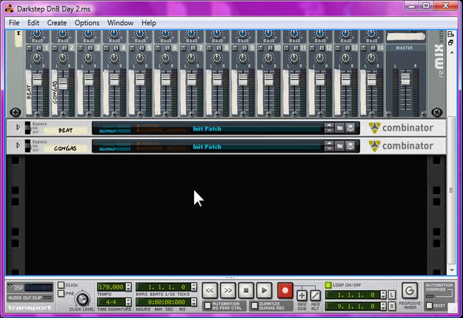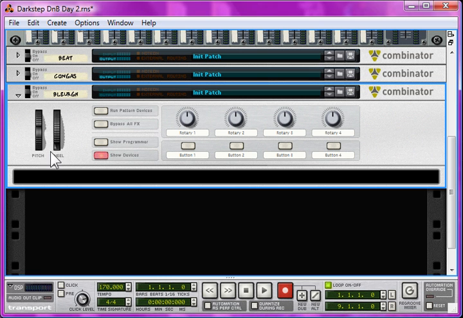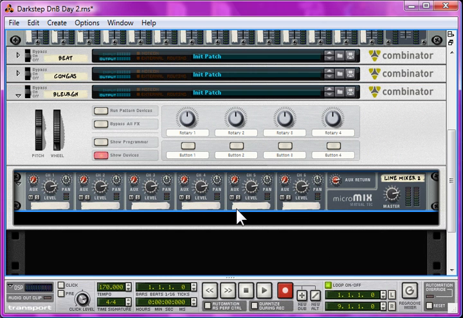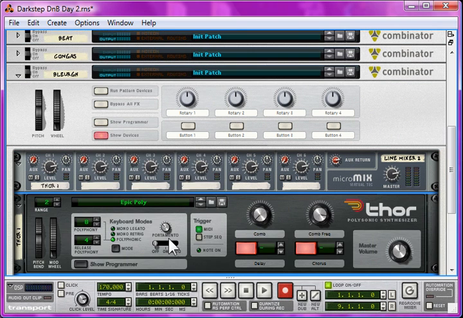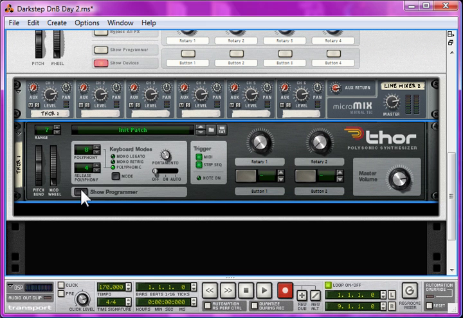So we'll start by making a combinator called Bleurgh, B-L-E-U-R-G-H, and this describes what happens to the listeners of the patch. Inside it, we'll create a line mixer 6-to-2, and then an instance of our trusty friend, Thor Polysonic Synthesizer. Initialize it, and open it up with Show Programmer.